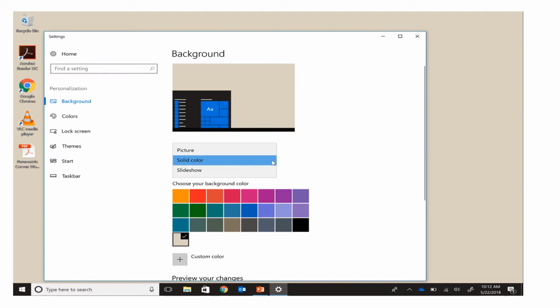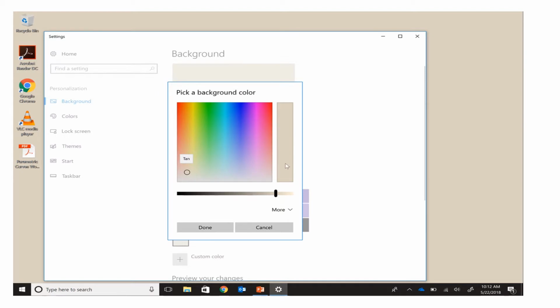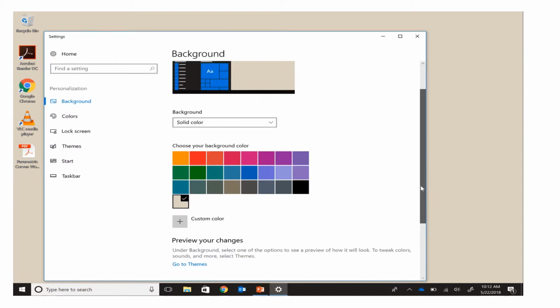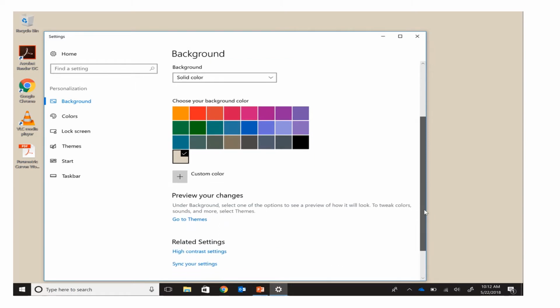Right here I want it to be a solid color. I picked a color. If you'd like, you can go to custom and pick the one you'd like, which is what I did. And that's all you have to do. Then you can X out.